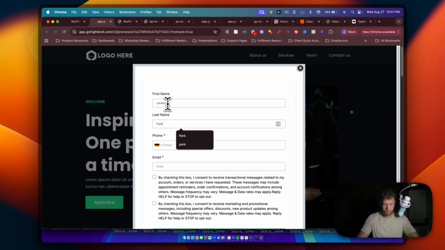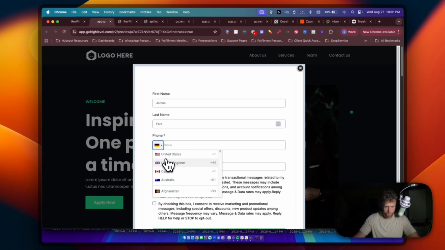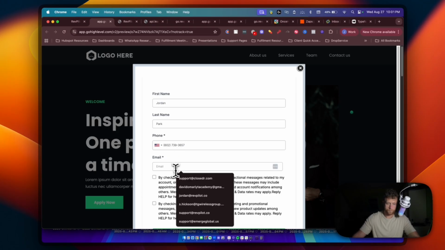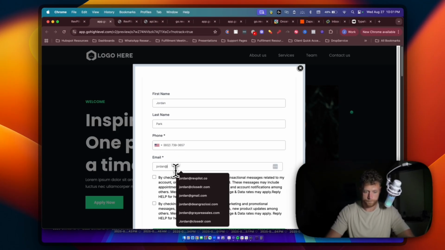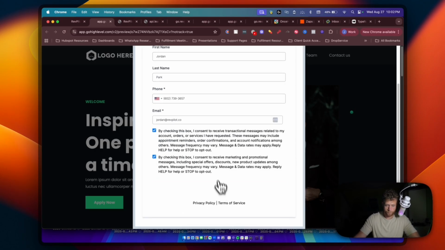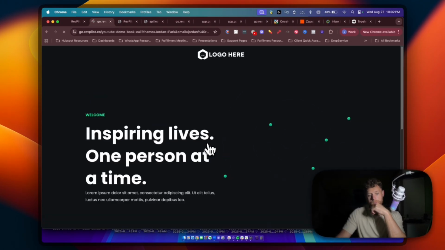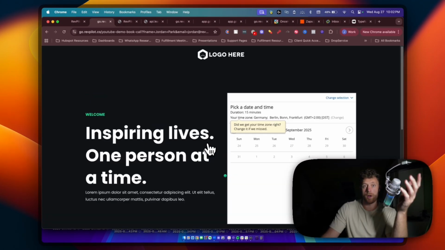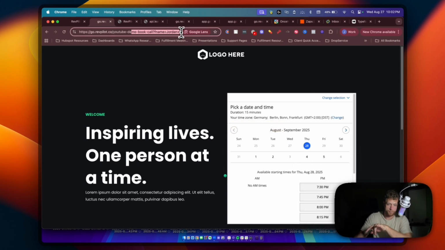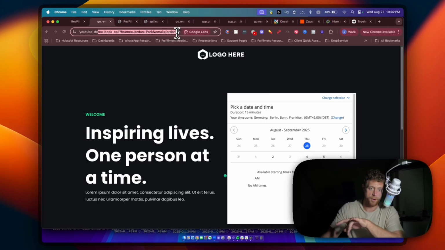So Jordan Park. Okay. Boom, boom, submit. And there we go. It redirects to our calendar page. Okay. So just like that, it redirects to our calendar page. Now, what we need to make sure is see how these URL parameters are coming through here, right? So this looks pretty good. We have book call, name, first name equals Jordan Park, and email equals Jordan Park.